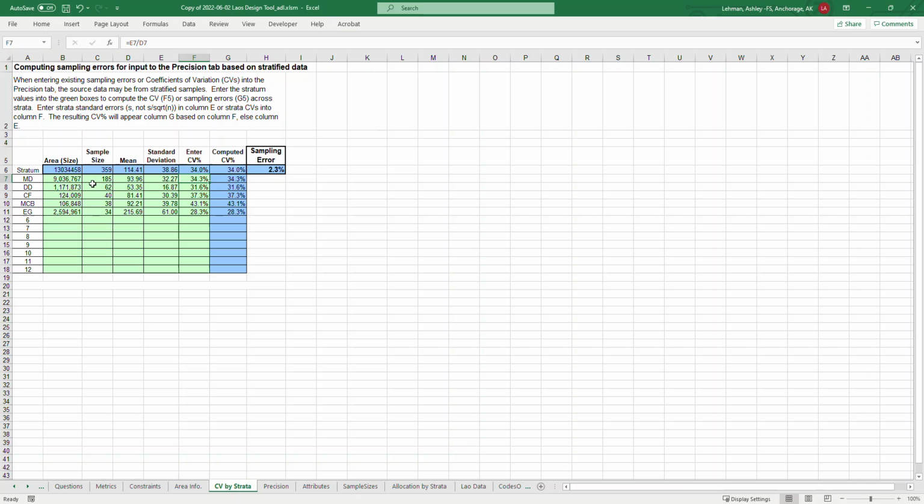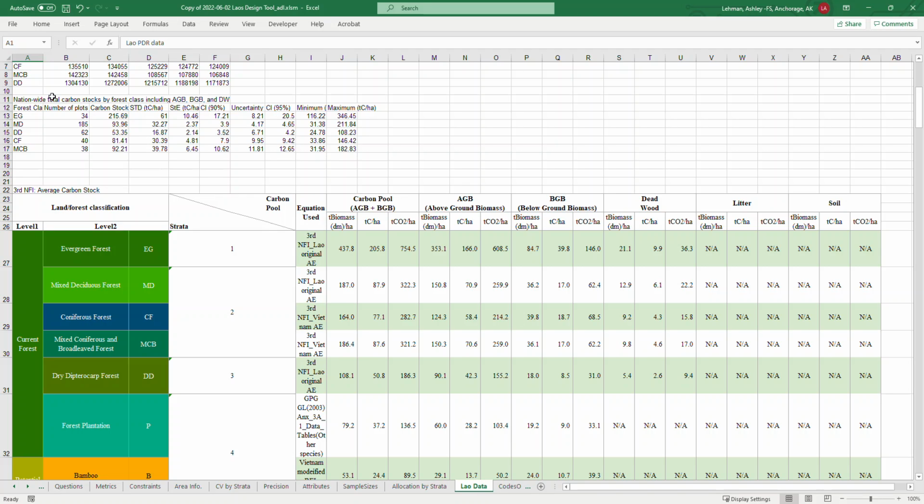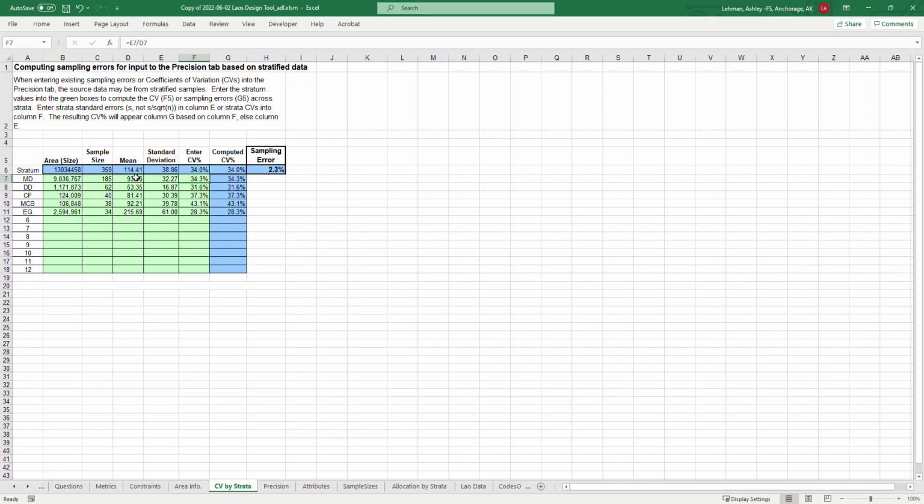I have put in the sample size of plots that they currently have in each of the stratum. And then I've looked into the existing data which they have for carbon stocks by these stratum. They are forest classes. And I've taken the mean of the carbon stock and the computed standard deviation, and I have put those into this table here.